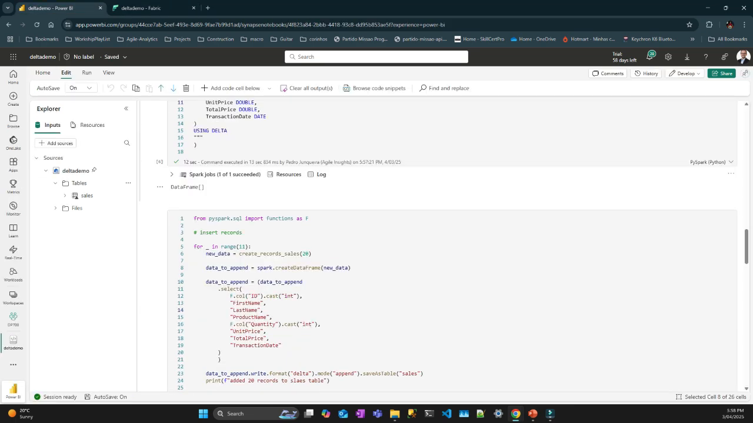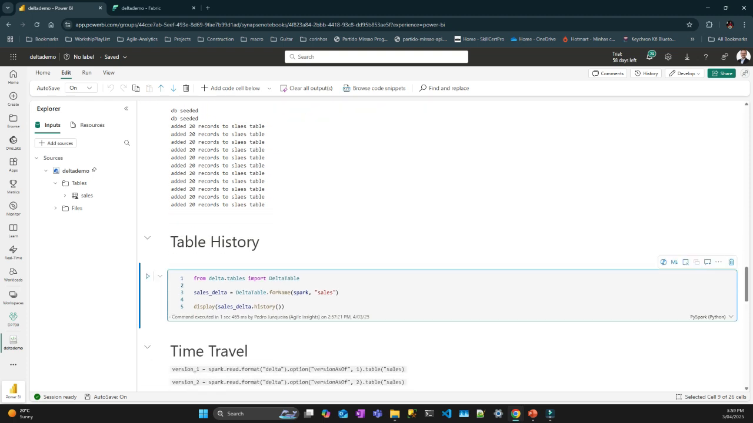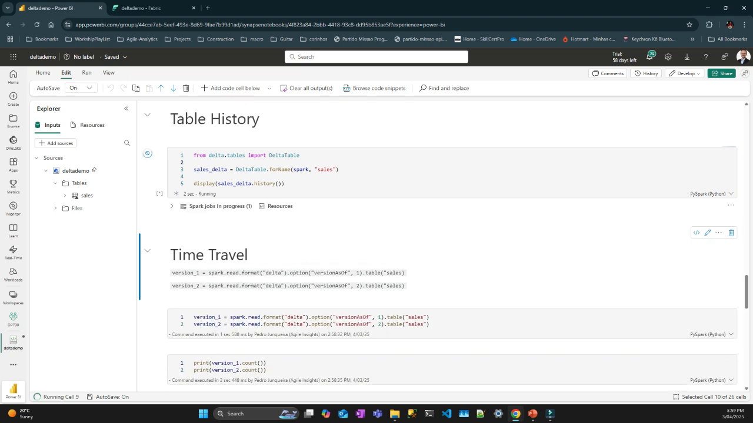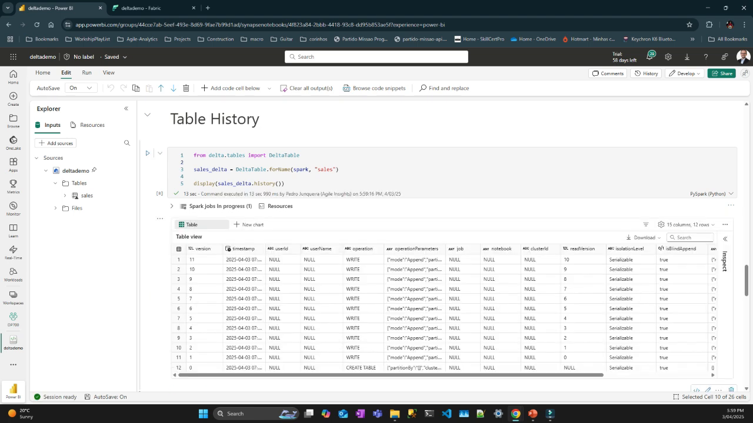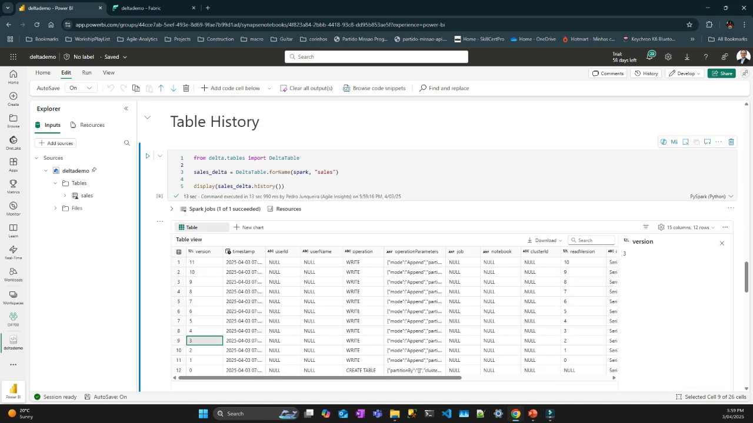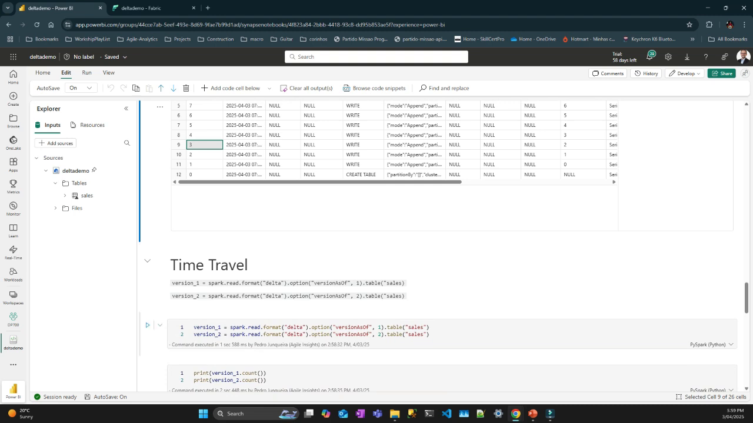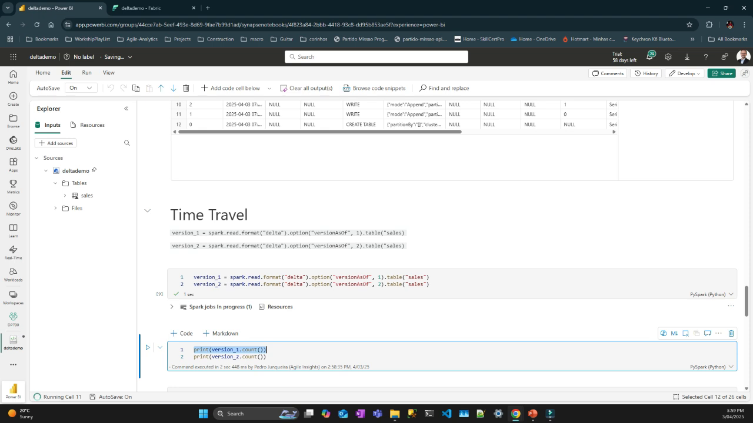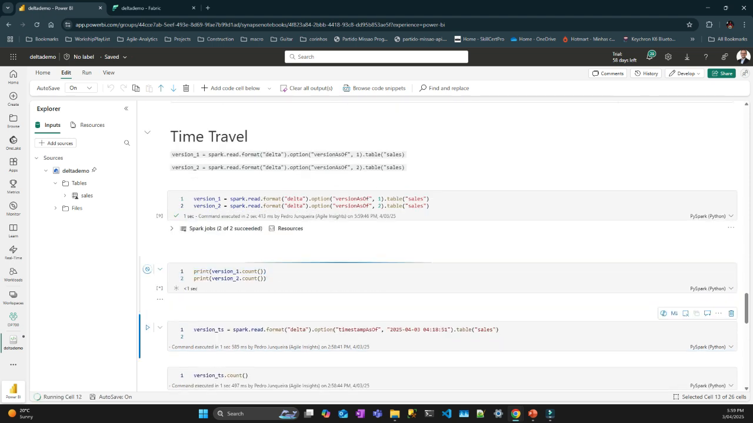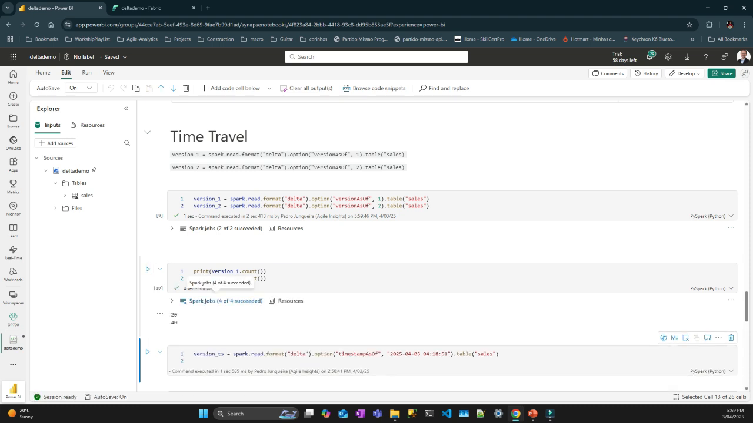One interesting thing here is that I can see the history of the table. You see I have 11 versions, version 0, and then I did 11 inserts of data. With that, I can do time travel. There is an integration with the Spark Read API. I just need to pass the format delta and the option versionAsOf. Let's see version 1 and 2, and save those into data frames. Then I'm going to run this to see how many records I had in each version. In each loop I inserted 20 records, so you can see 20 and then 40.